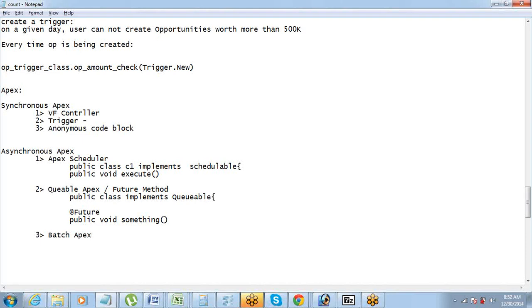Okay. Now what is this batch Apex? Batch Apex is a very simple logic where you have a huge amount of data to be processed. If there is a big transaction which needs to be done and Salesforce is not able to perform the entire thing in one go, then what do you try to do? You try to put things in small batches. So that is what batch Apex is.